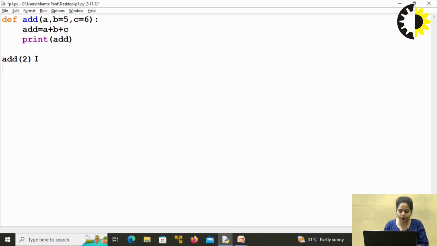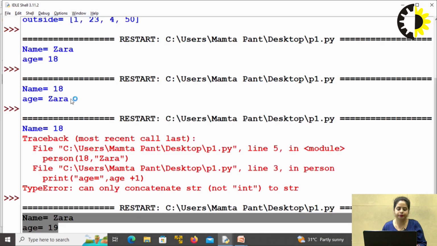The next case would be add 2 comma 3. I am passing 2 values, so 2 will be assigned to a and 3 will update the value of b. The third case will be add 2 comma 3 comma 4. In this case, 2 will be assigned to a, b will be modified to 3 and c will be modified to 4. Let's run the code and see the example.